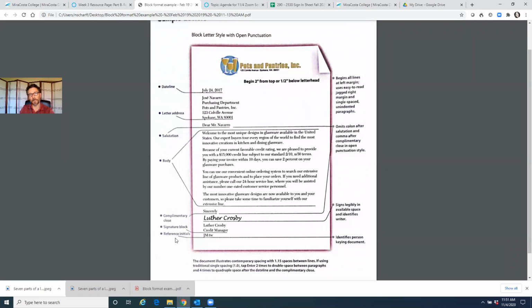Now this sample, and I apologize, this is the best example I could find at this point, also has reference initials. You don't need to include those. And in fact, please do not include those in your writing assignments for this class. That is, if somebody else typed this letter on behalf of somebody else, there'd be reference initials. So it's from Luther Crosby, written by JM.